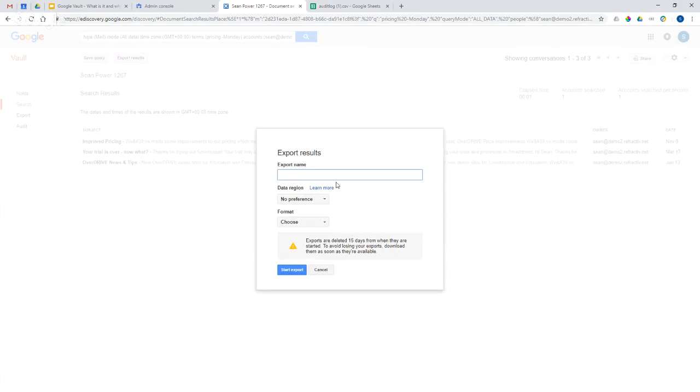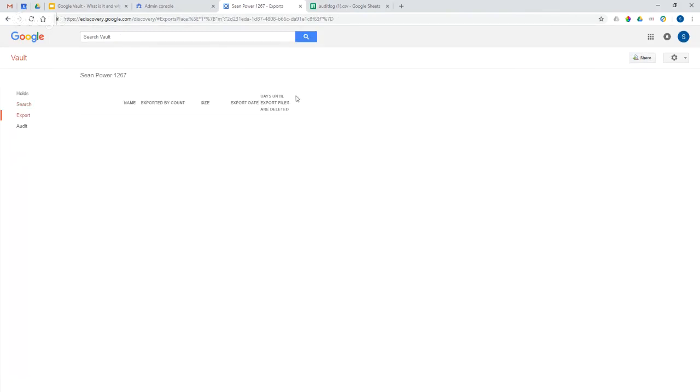And again, I've got details on how I can export the results. I think that's the right matter name. I can choose my region, very handy, and I can choose a particular format for the messages as they come down, which is always very useful. So start an export, and I'll just go through the process, and it will export that information there.